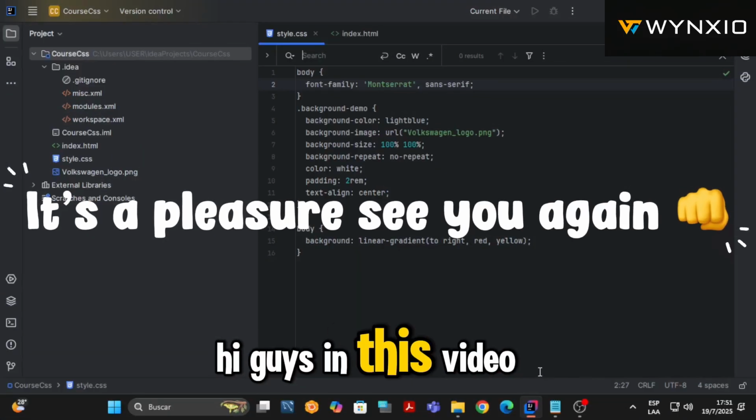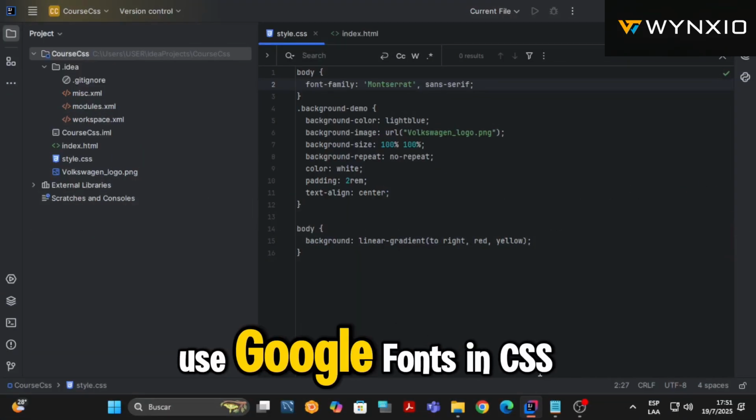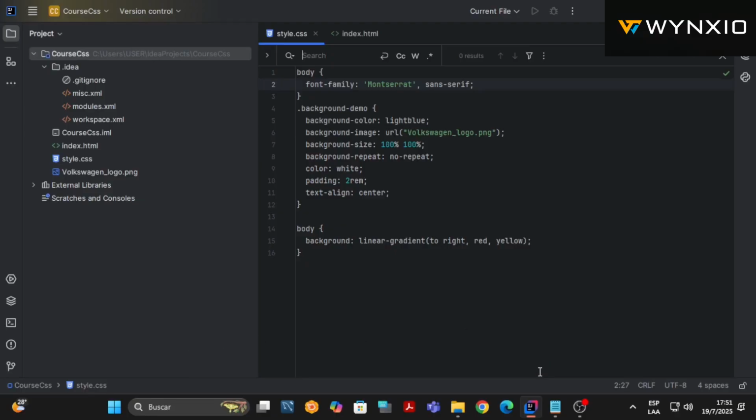Hi guys, in this video we will learn how to use Google Fonts in CSS.